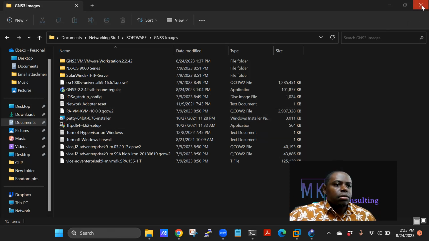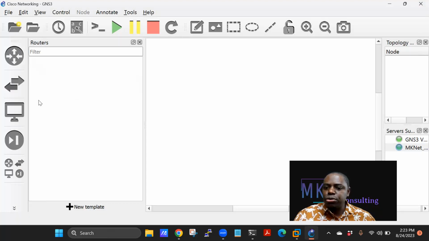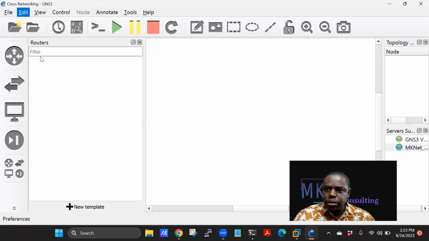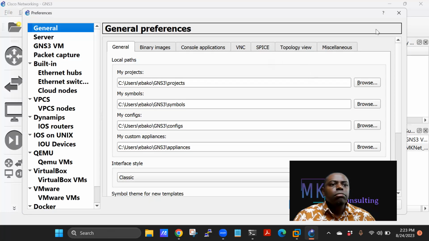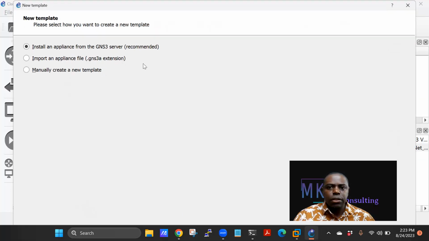All right, so let's start. We have a project open. How do you start? Let's start with the router. So I'm going to go to router, and I'm going to go right here where it says preference, and click at preference. Actually, let me do it the other way. Go to template.